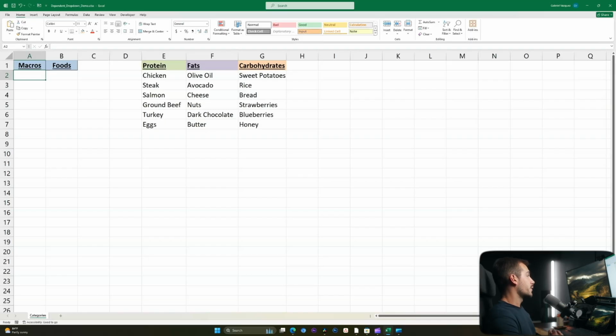All right, so I started to fill out a spreadsheet here, and this is for demonstration purposes. Maybe you have something like this to help plan your diet, or maybe you have some other set of data and you want to make your dependent drop-down list. The dependent drop-down list would mean that from here, I would be able to select either proteins, fats, or carbs, and it would only return the options that fall under those columns. So let's go ahead and get started.